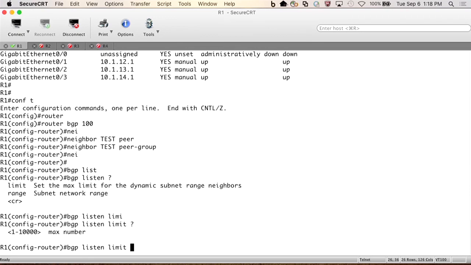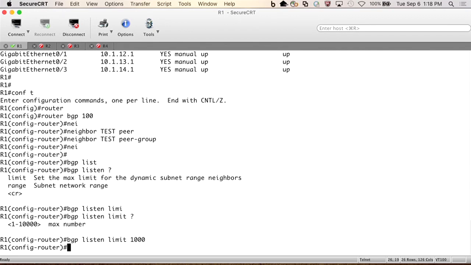So it's better before you configure any maximum limit, you verify the platform data sheet and see what are the maximum number of BGP neighbor peering that are supported on the router itself. So here we specify the limit as 1,000. Then the next step is we specify the subnet and address range.